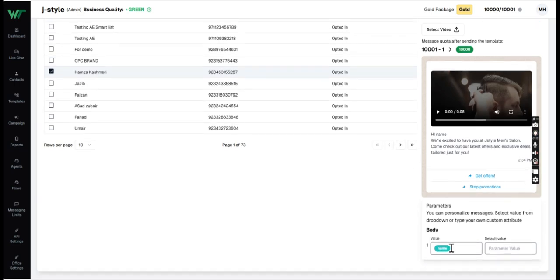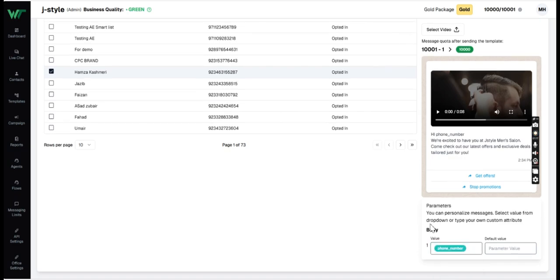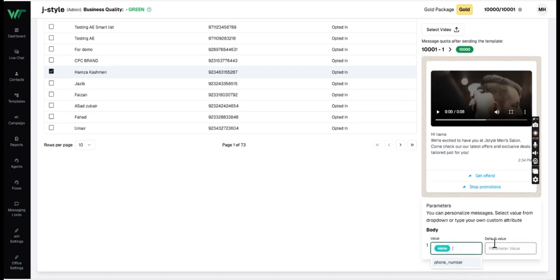So this is how the variable works. If you don't want to use the name, you can use a phone number and it will send the phone number. That is definitely not our use case, but you can send name or phone number. Then there is a default value. Default value means that if there's a customer whose name is not available in our system, then what should we send? We can send hi there. So whenever there's no name of a customer, it will say hi there.